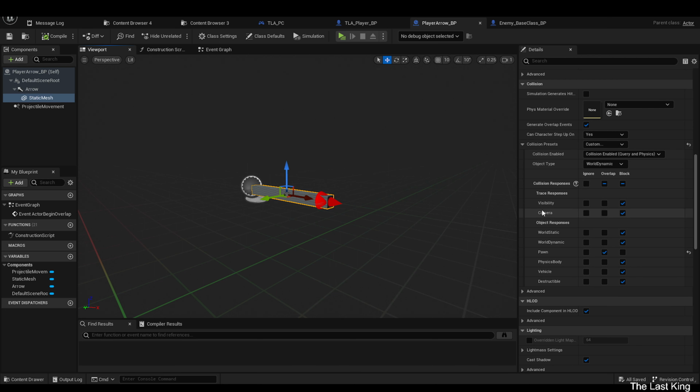And these are the tracers, so basically line traces. There are options like ignore, overlap, and block. Block is like the literal meaning, block. Overlap means it will cross something, and ignore means nothing will happen. So if I set it to ignore here, nothing will happen, right?